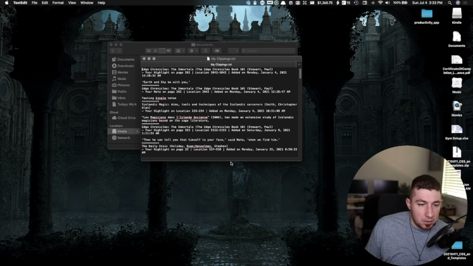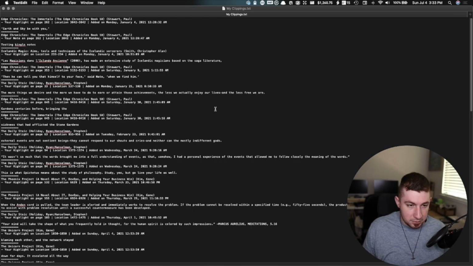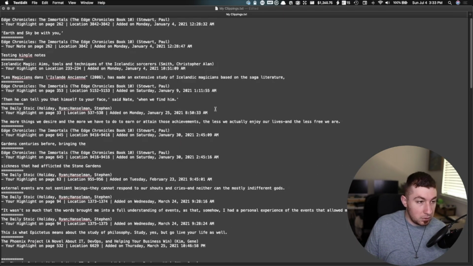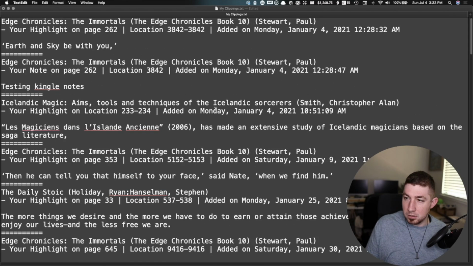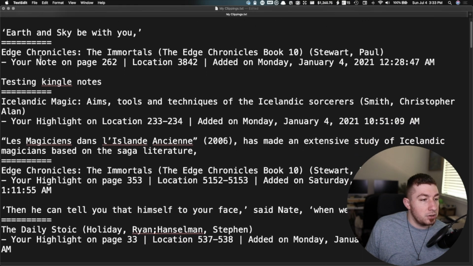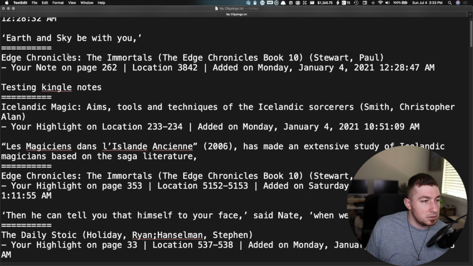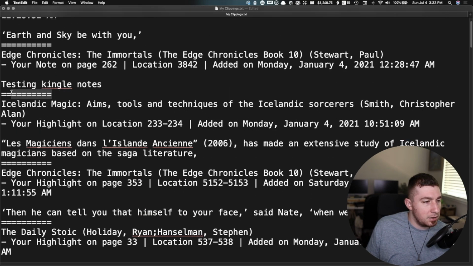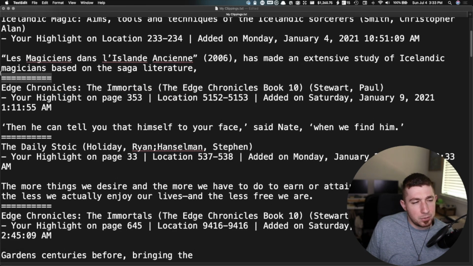So in here is a bunch of plain text, and this I actually can make bigger. So let's do that. Zoom. In here, I have a couple different notes, and it looks like they're actually separated by these equal signs. And honestly, I don't look at this file because I don't need to.